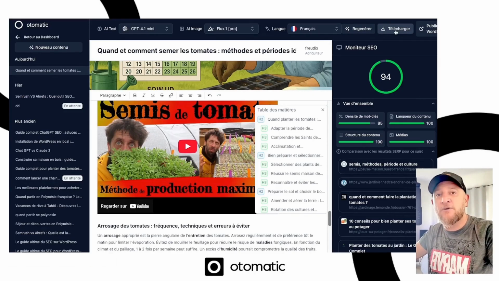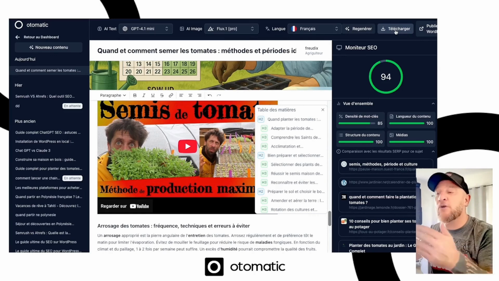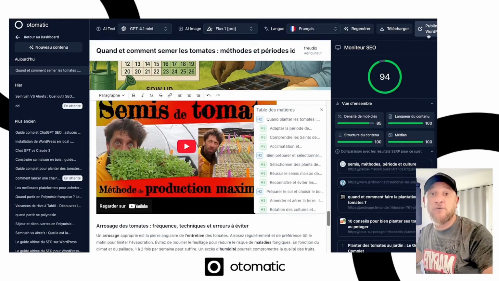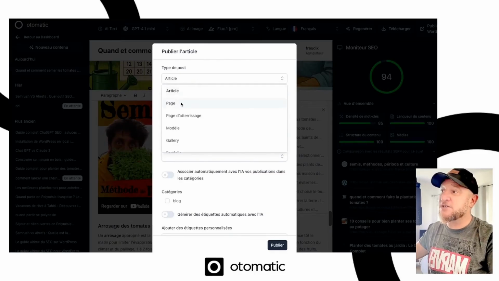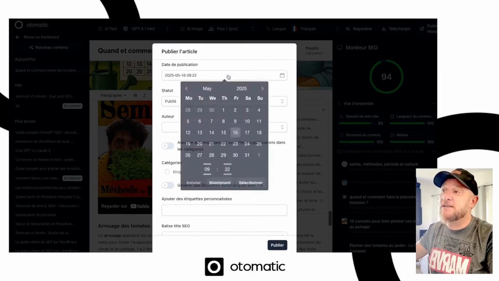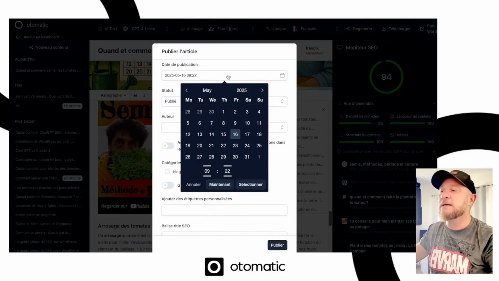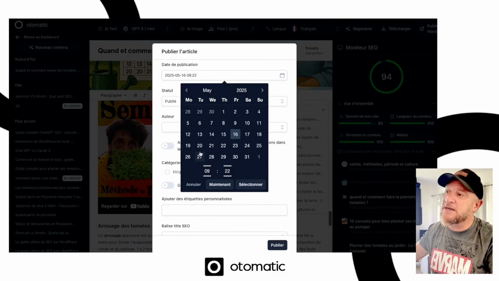Here you can directly download a zip file with the images, the text, and the HTML version of your content, so you can adapt it, or rather copy paste it if you don't have WordPress, for example, or publish it directly to WordPress here, quite simply by selecting the post type. So if you want a page, an article, etc. The status, if you want to select a date for a schedule. So this isn't the autopilot feature, but if, for example, you want to post this article in 15 days, there you go. Here, you just have to select a date.